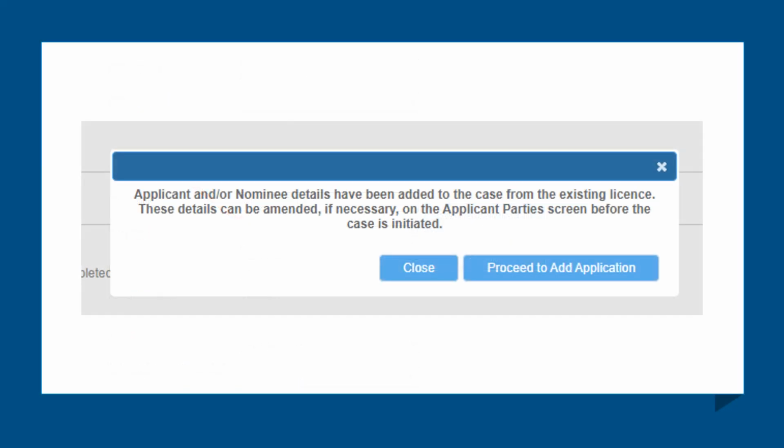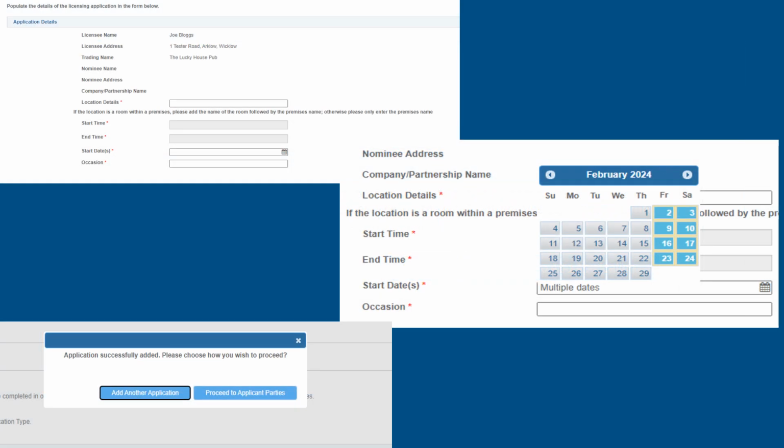Once you save, the following prompt box will appear. Click Proceed to add application to continue. Once you select to proceed to add application, the application tab will open. This page is where the time, date and event details are entered for the special exemption orders. To choose dates, click on the start date box and not on the calendar icon. The calendar should then appear.